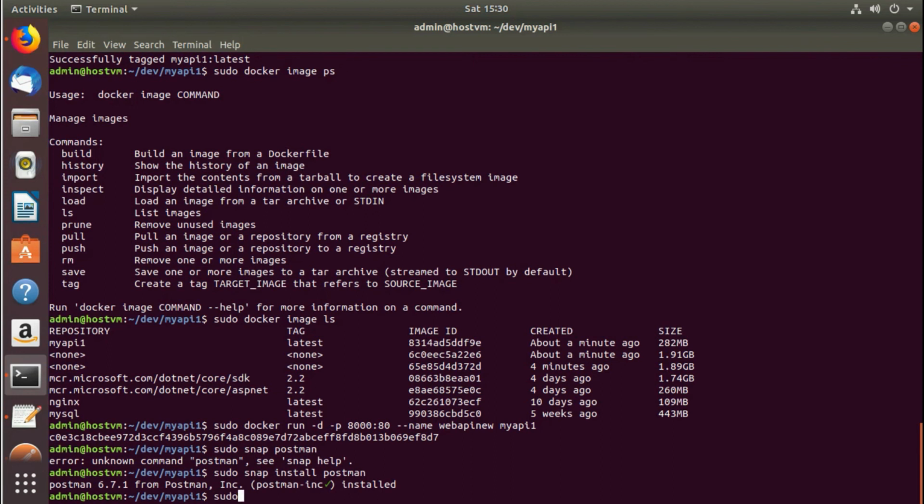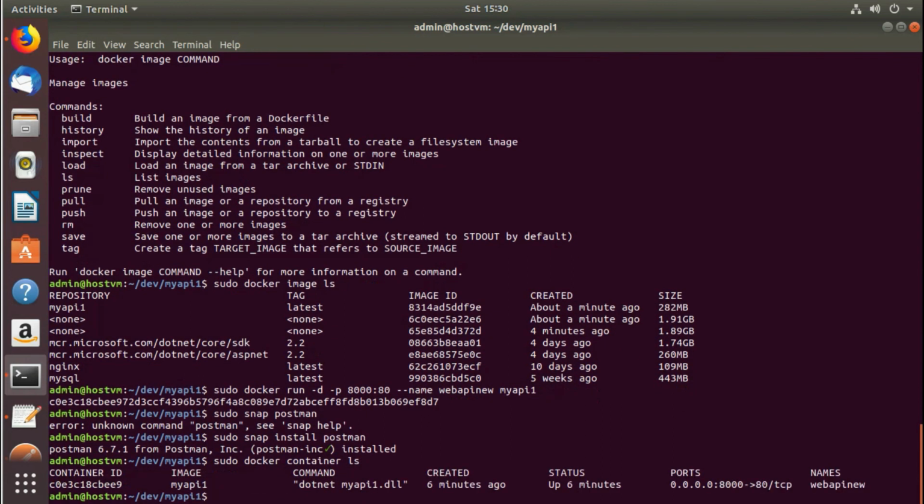Just to finalize this, you can see docker container ls, and you'll see there's 1 container running at the moment. That's my ID, and it's called WebAPI1, and it's working on port 8000.